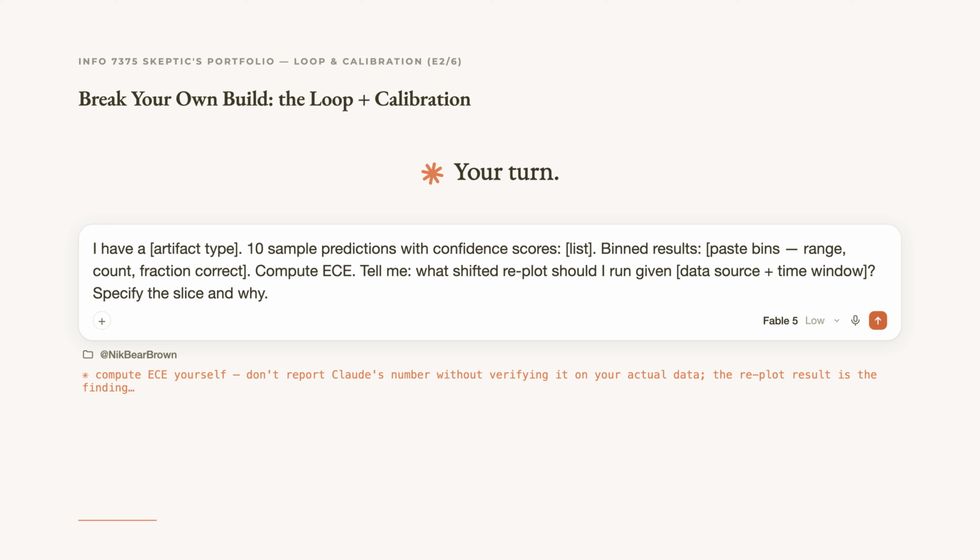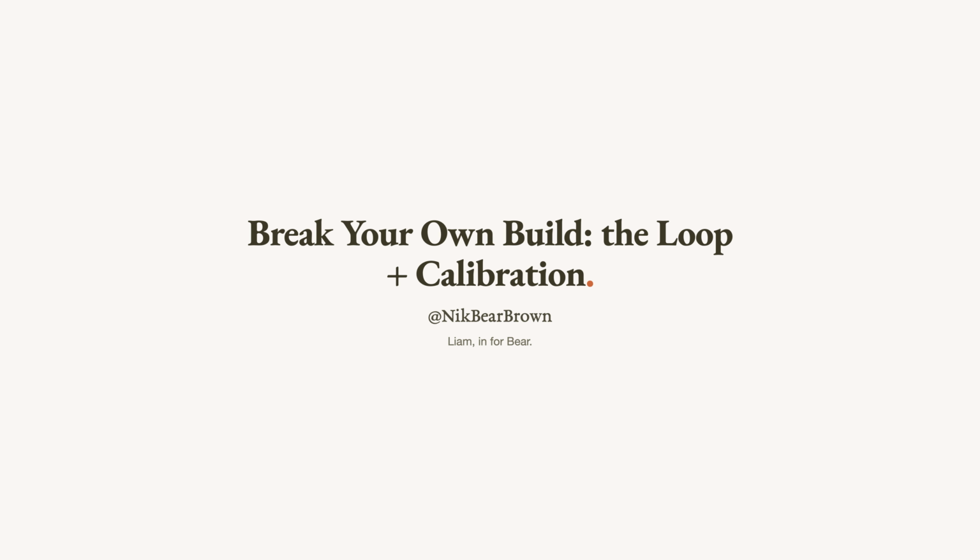After you get the ECE and the replot prescription, run both. Compute the ECE yourself. Do not report Claude's number as your result without verifying it on your actual data. The replot result, not the ensemble result, is the one to put in your instrument report. Break your own build, the loop plus calibration. Lay 'em in for bear.